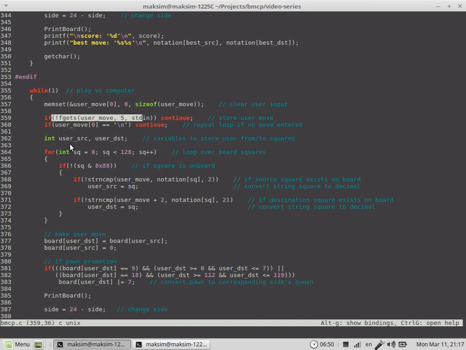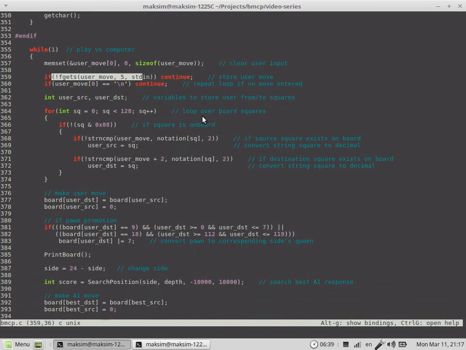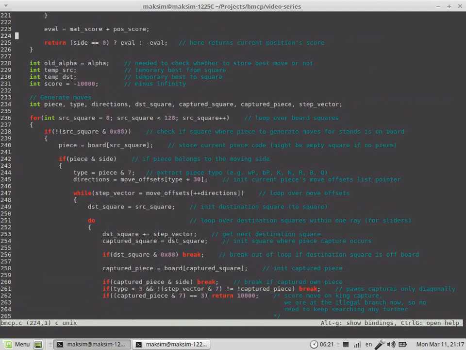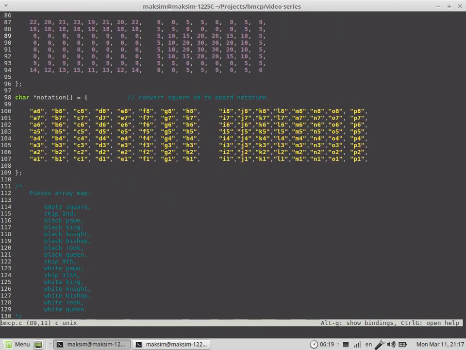The user move would be parsed into from square and to square, and this particular move would be actually made on board without any legality checking for now, as was mentioned. And then we loop through all of the squares, and that's needed for the parsing reasons. And again we ask if the square is on board or not, and if it is, then we would reference the notation array that was shown over here.